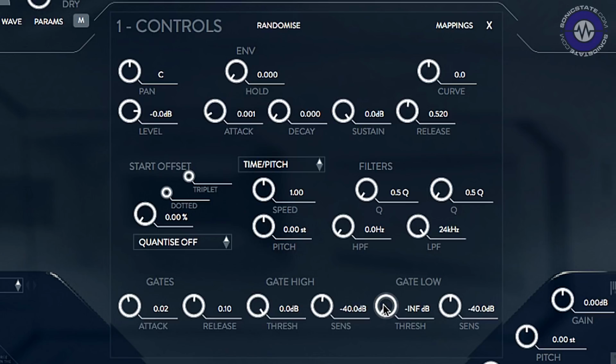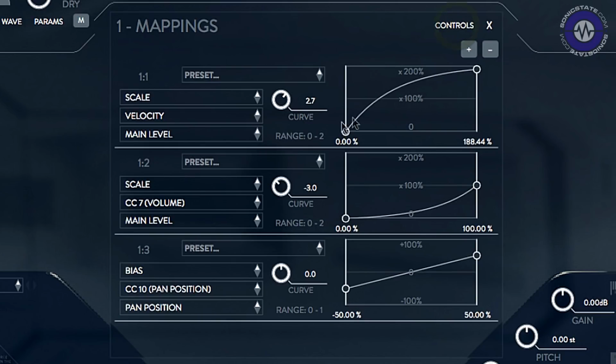So I think that could be pretty useful, actually. So let's take a look at the modulation capabilities. Spitfire call these mappings. If you open that window, you can see what we've got currently assigned.